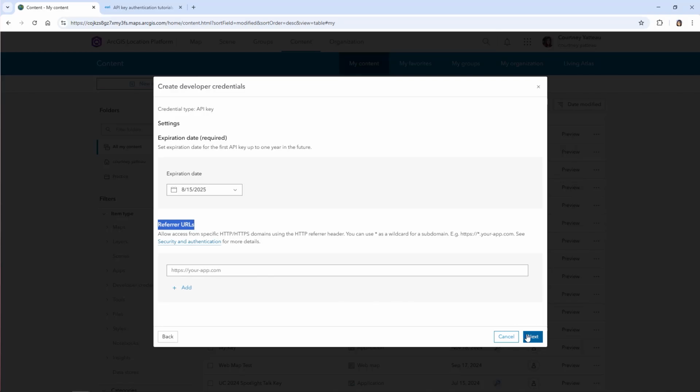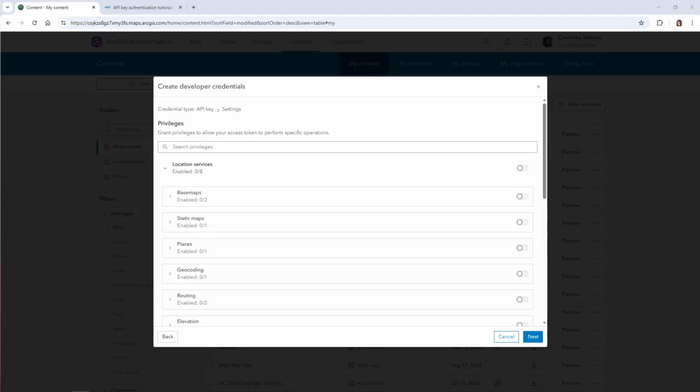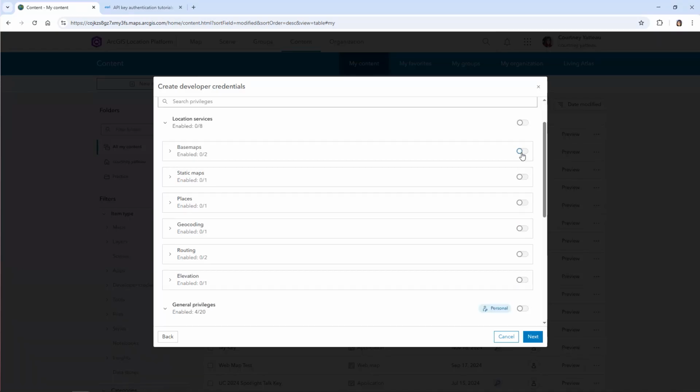Then select Next. Privileges allow you to assign permissions to your API key for the actions it will perform. Switching the toggle on for location services will enable all the available services and privileges. However, not every API key needs the same functionalities, so you can tailor yours for different use cases. We encourage you to carefully scope only the privileges you need for that API key. Remember, you can create as many as needed.